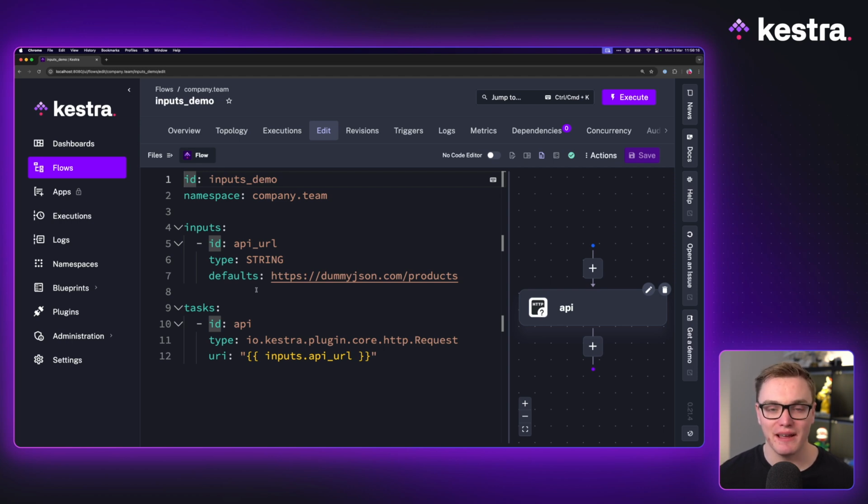In the next episode, we're going to look at outputs and how you can pass data generated from your tasks, such as an API request, into further tasks downstream so you can use that data.